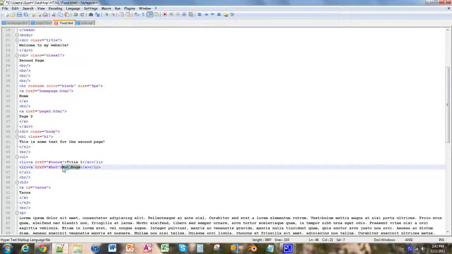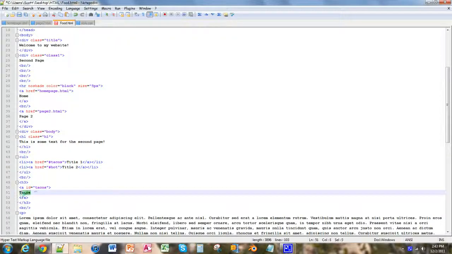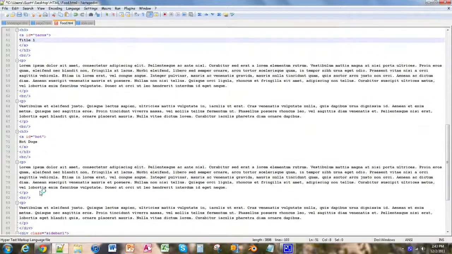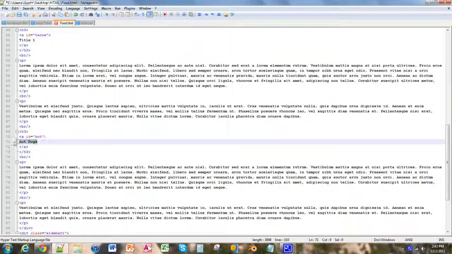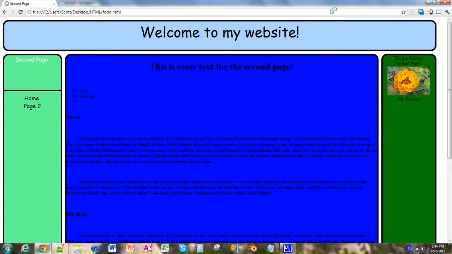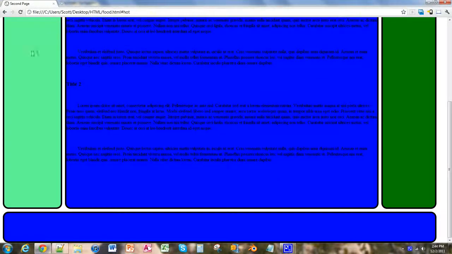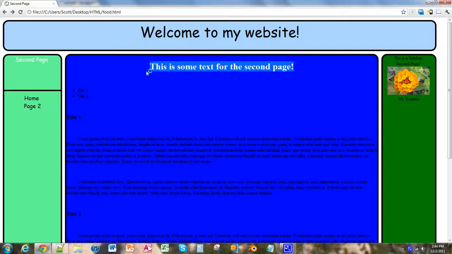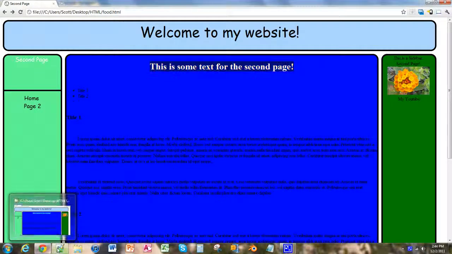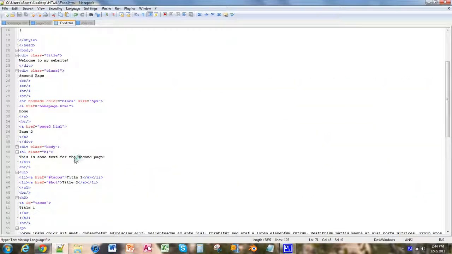Title 1 and there it is. Title 2. I'm going to save and go back in here, and just to make sure it changed, we're going to check it. Okay. And we're going to change this to food. So we're going to find "This is some text for the second page." I'm going to just type in food with an exclamation point. We're going to Control S. I'm going to go back in here. And now it says food.